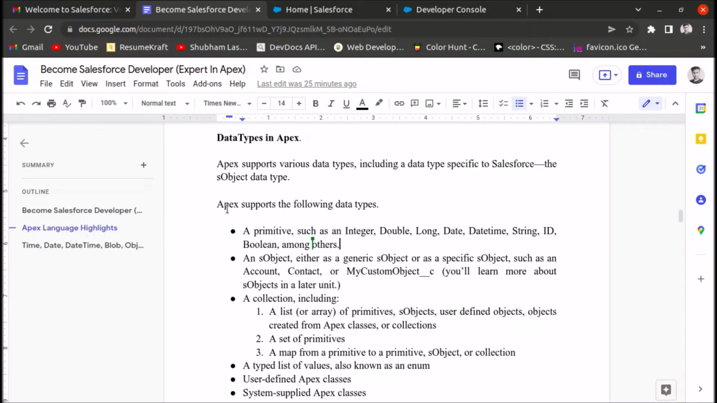Now let's learn what are various data types provided by Apex programming language or by Salesforce. So first of all, there are some primitive data types which are as follows, like integer, double, long, string, boolean, etc. So these are some primitive data types.